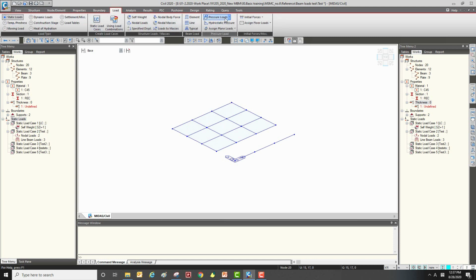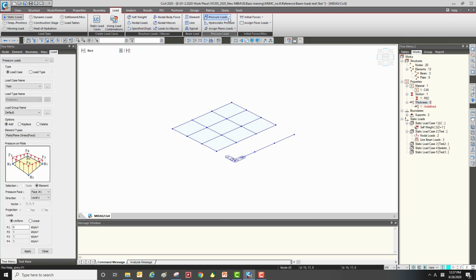And move on to pressure load. So there are two types. One is the define pressure load type, and one is the assign pressure load type. So if you select the assign pressure load, you can define the pressure load directly to plate elements or surface of solid element. So there is the load type.